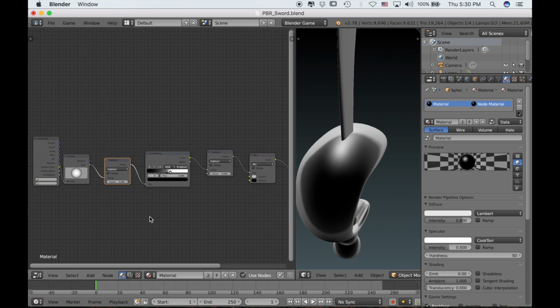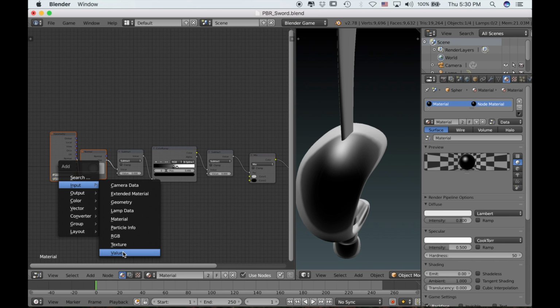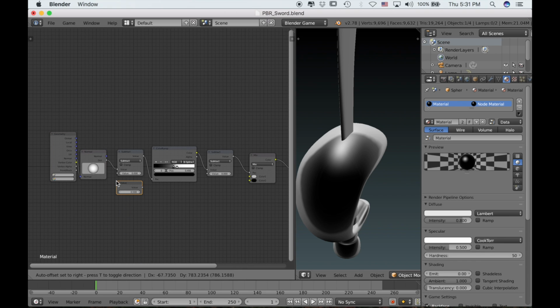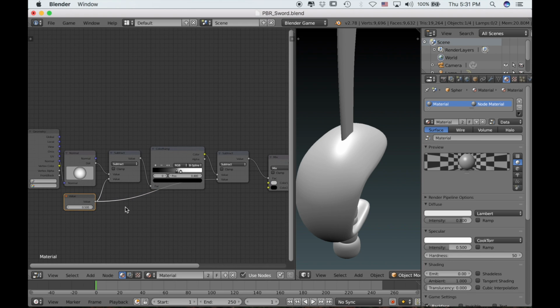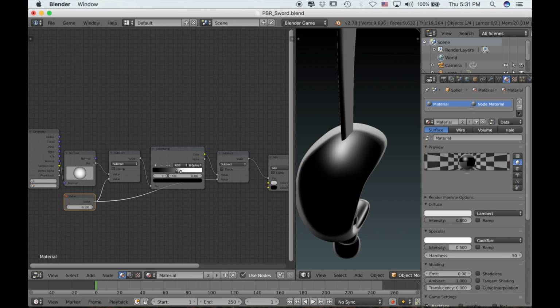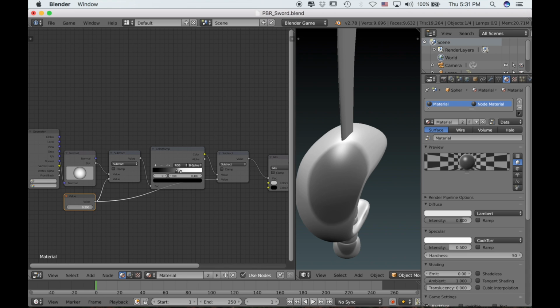And what I want to do now is find a way to control both of those values together at once. So let me clean these nodes up a little bit by moving them all together. And then I'll type Shift+A and go to Input Value. And now I can use this value node to control both of those math nodes by just plugging it into the second value on each node. And now when I lower this value, it affects both the Fresnel and the overall difference between those two values of black and white. And when I increase it, it of course increases those values.